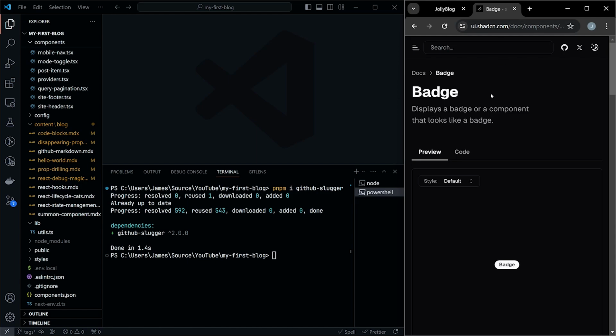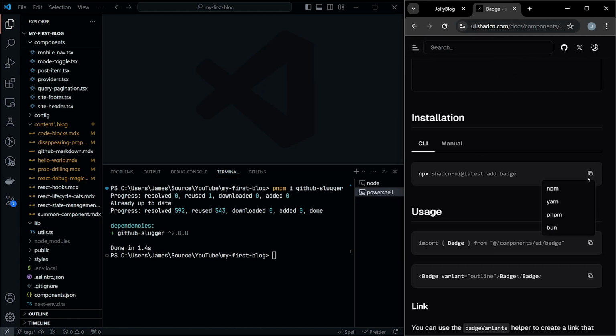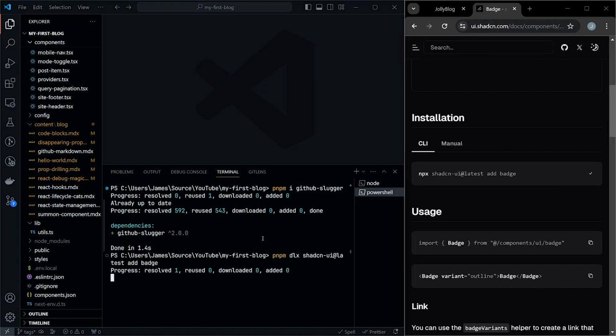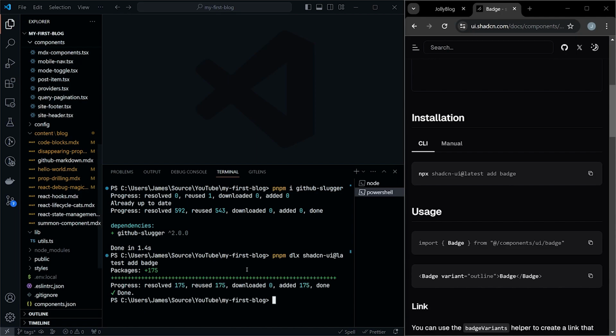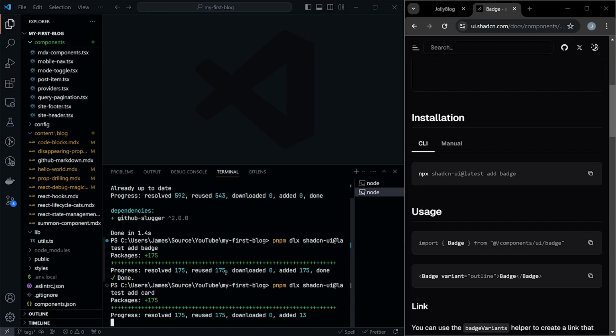And the next ones we're going to install are actually going to be Shadcn UI components. So we come up here, obviously we've got ui.shadcn.com. And the first one we're going to add is the badge. So for the pnpm command, it's going to be pnpm dlx shadcn-ui@latest add badge. Then I'm actually going to do the same thing here with card. So we need to add the badge and card component.